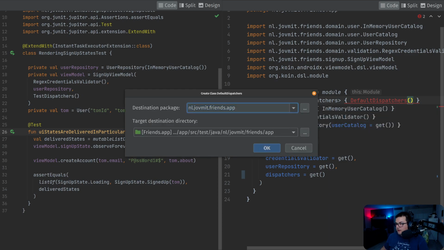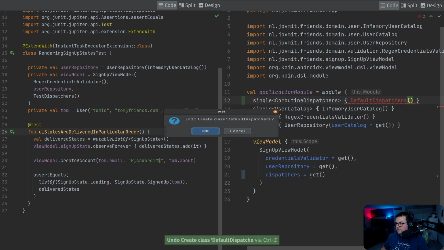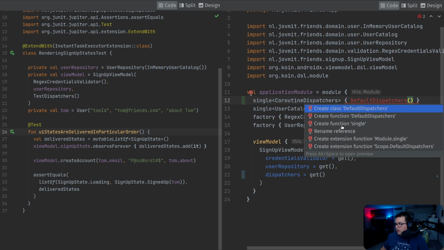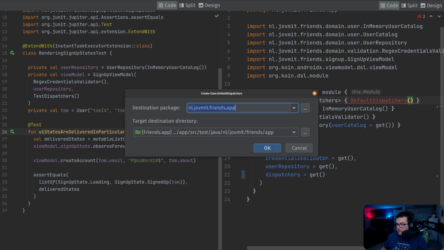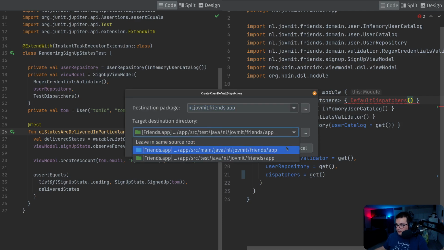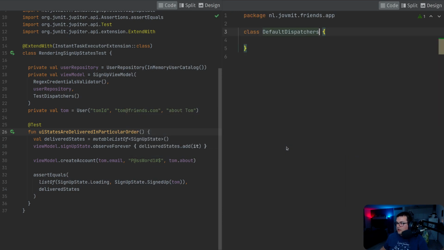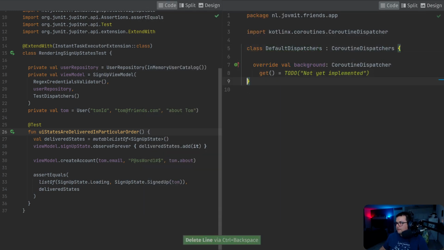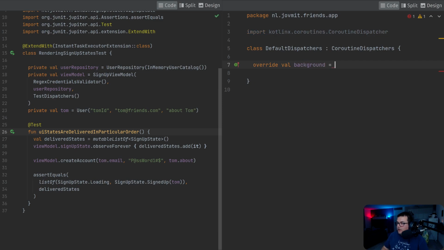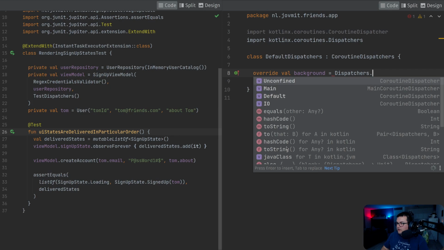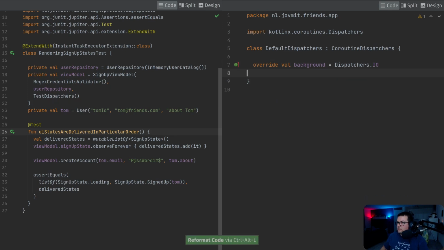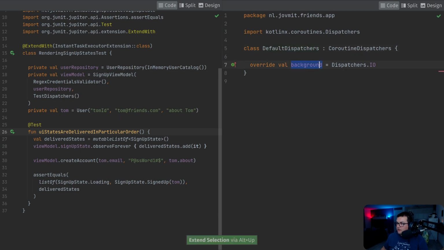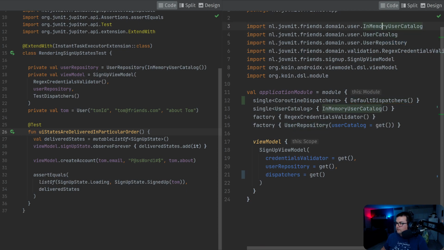Extract a separate file. It's gonna stay in the app, but instead the studio starts to make me a bit sad, because let's extract a separate file. Instead of this, I need this one in the production. And of course it has to override the coroutine dispatcher, and it should be dispatchers IO. So now the default dispatcher for background is gonna have an IO, and that's in my application module, and everything should work fine.